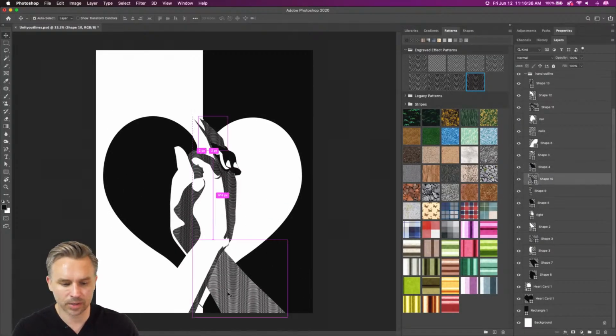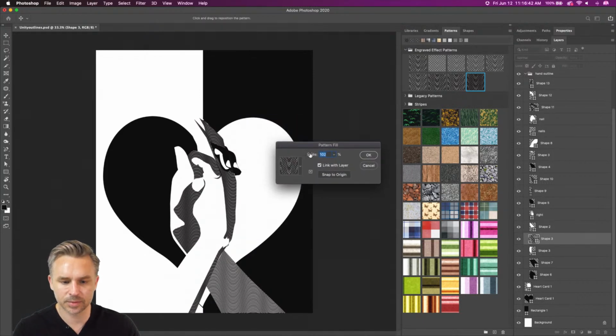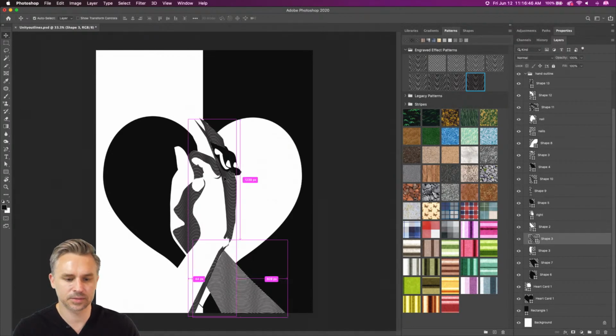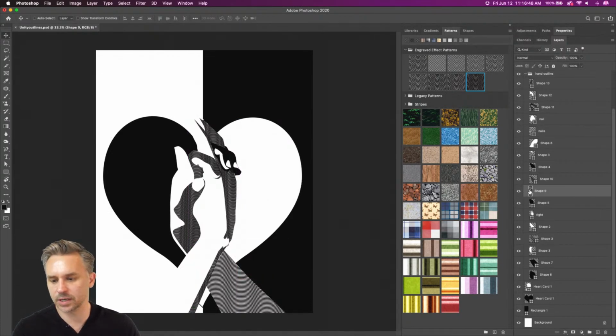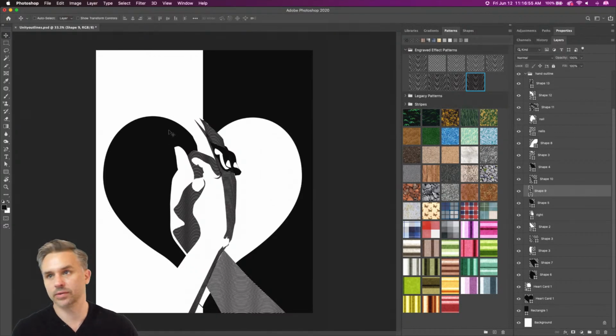So yeah, we want bigger, better, more. We could always do that. Come in here, double click, let's scale this up. See me scale up those lines like so. Some new stuff is coming for Photoshop around patterns that I can't tell you about, but I'm excited about.